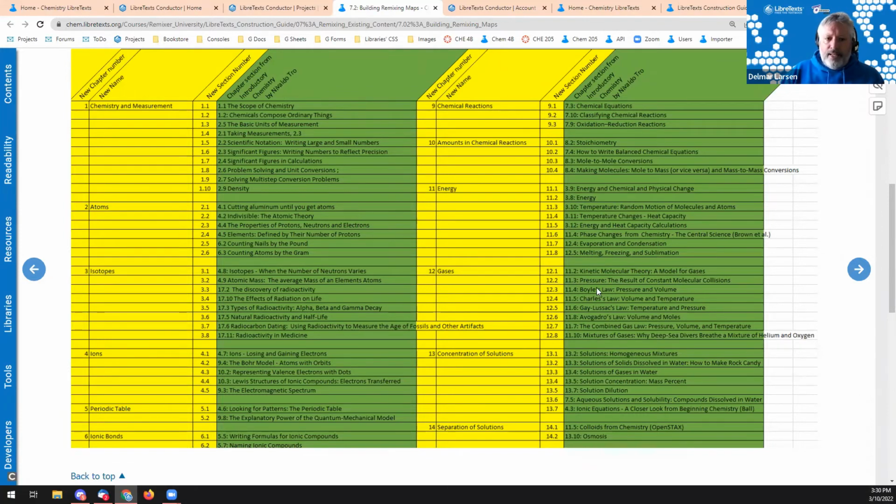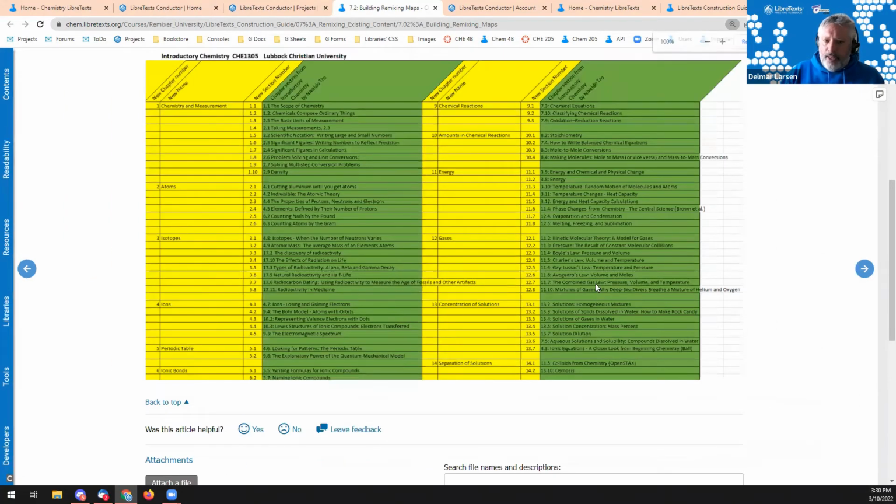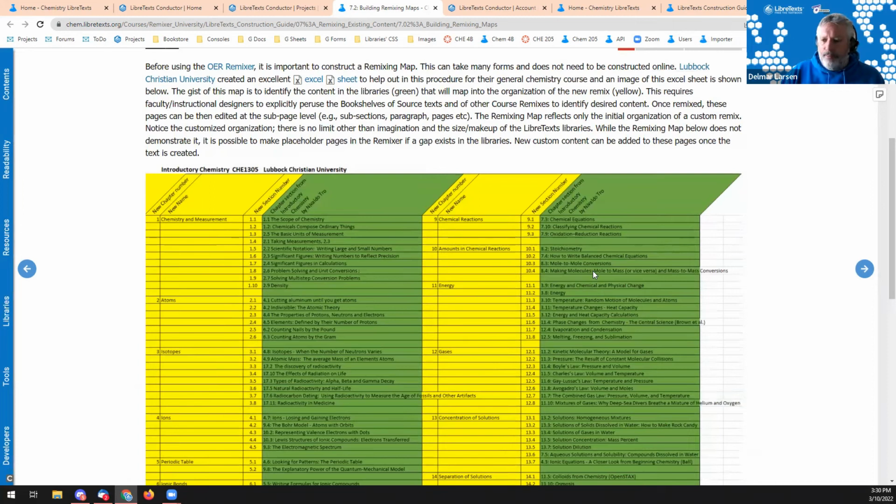Now, this is an example of a remixing map, and it's critical in order to be able to work from. But it doesn't have to look like this. It could be on anything. It could be on a handwritten piece of paper, because once you remix, you don't need the document anymore. In this case it's written as an Excel form. You can write it online, you can write it on toilet paper. It doesn't matter. It just gives you a reference point to say, I like this page and I want it to be organized here, and that's it.